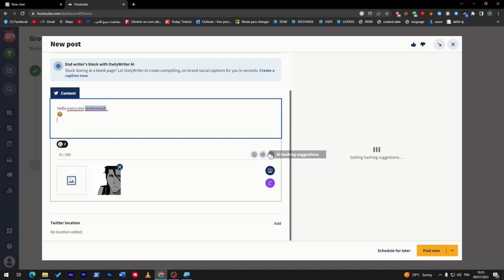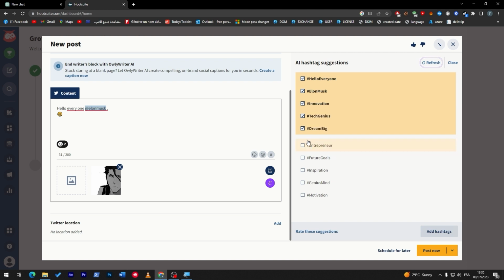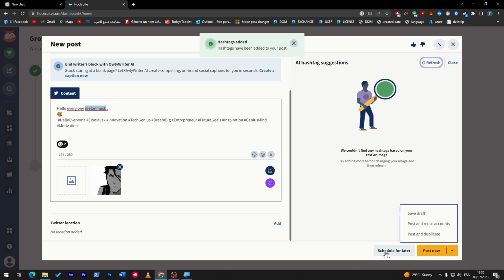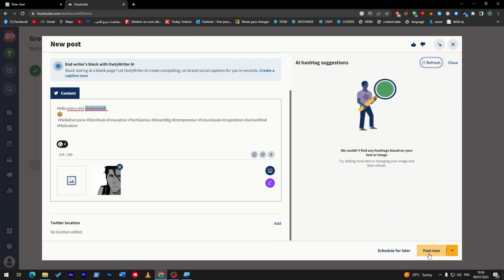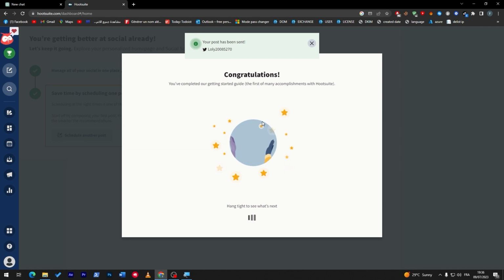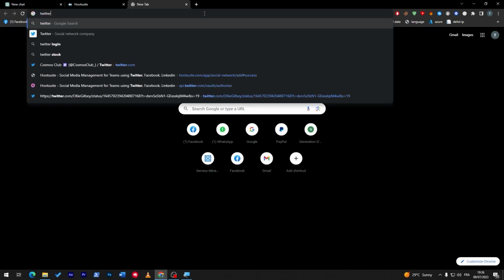Here we can add hashtags. So hashtag, for example, Elon Musk, so the most popular ones in the platform at the moment. And then we can just add all the hashtags, and then we can choose to post now, schedule for later, or save draft. So let's post it now. As you can see, your post has been sent, and now let's go to our Twitter account.